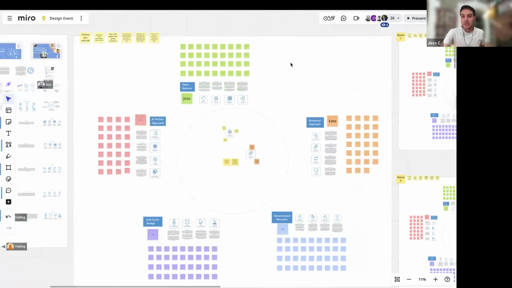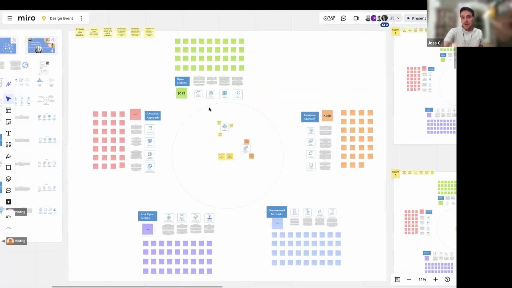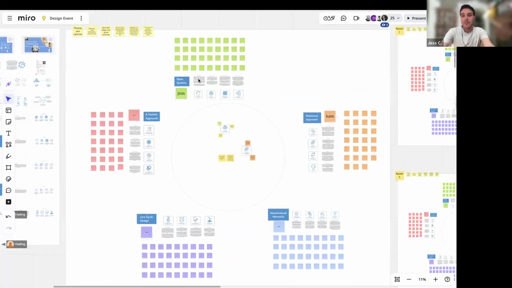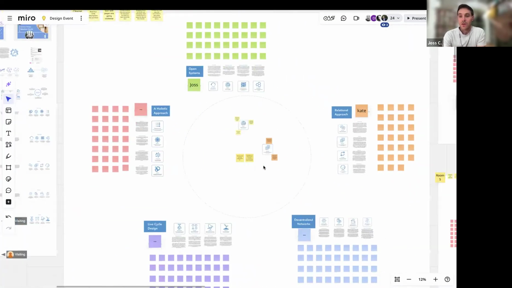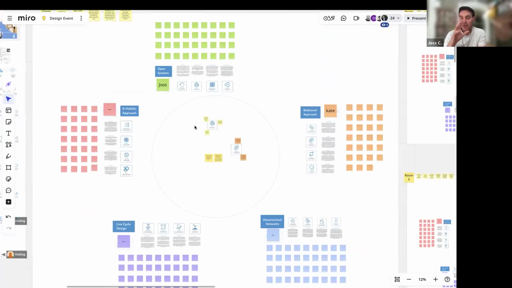So you see all these ideas, these principles laid out here. You can see open systems, and we've got the 4 cards. Each section has a description of what that's about. And you can see 5 sets of cards per room. We're going to break it out into breakout rooms of 5 people per room.